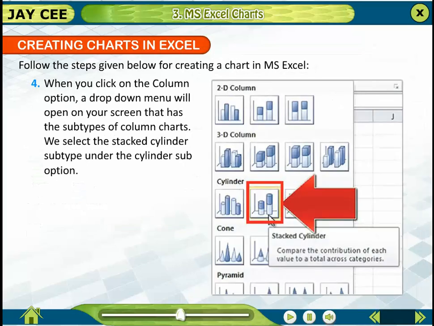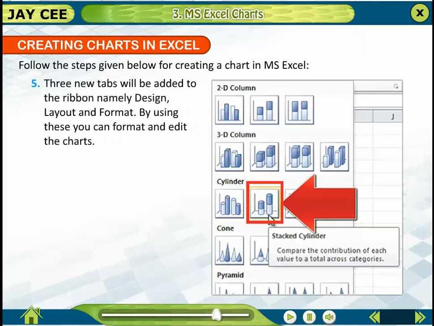When you click on the column option, a drop-down menu will open on your screen that has the subtypes of column charts. We select the Stacked Cylinder subtype under the Cylinder sub option. 3 new tabs will be added to the ribbon, namely Design, Layout and Format. By using these, you can format and edit the charts.